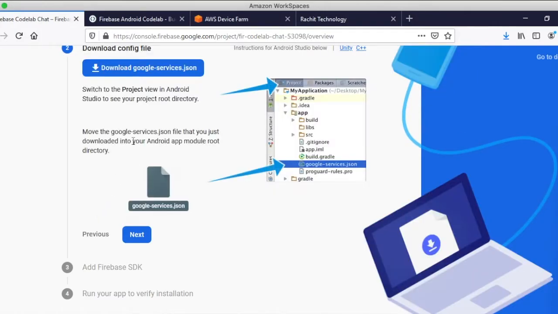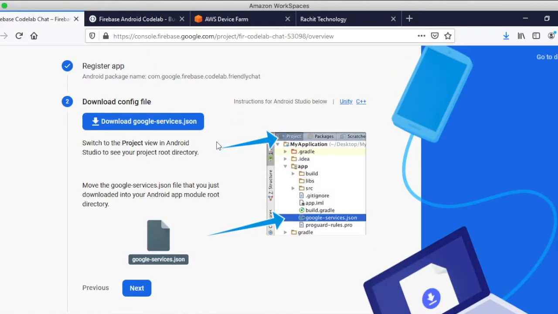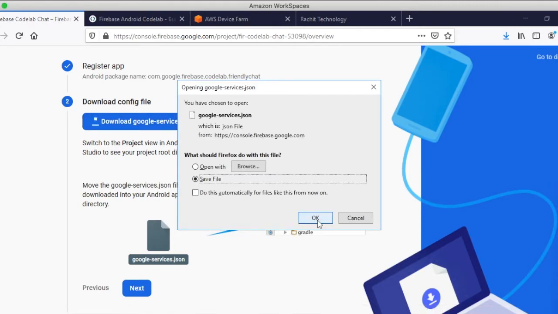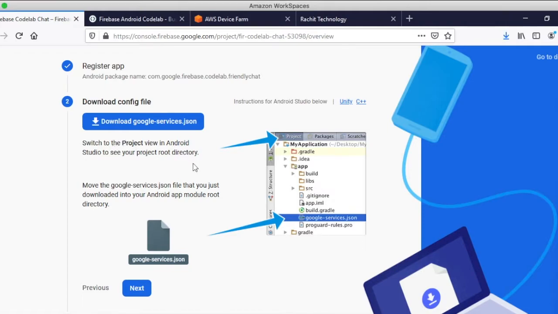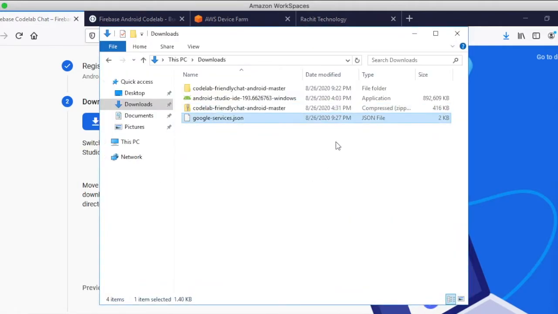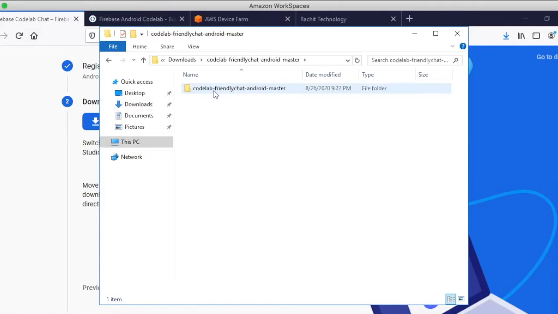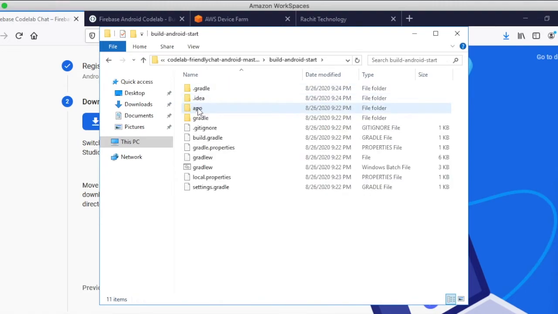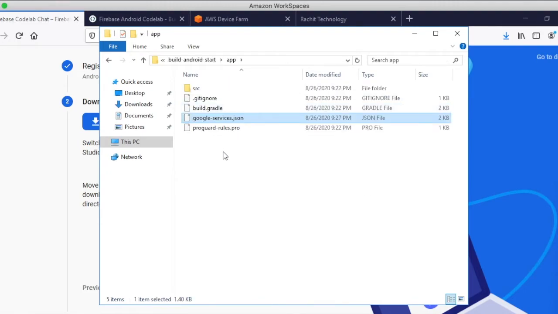After that, the next thing is to download the config file. So your application can connect to your project. You can click on download google-services.json. It says save file. It says switch to project view and your app, the google-services.json should be listed here. So you can go to your download file. So the file was generated. Hit Control C. Go back to your project. Build Android start app and paste your google-services.json here.